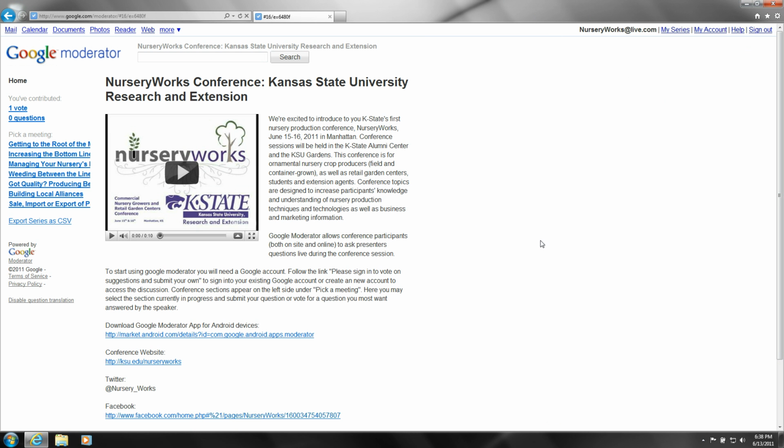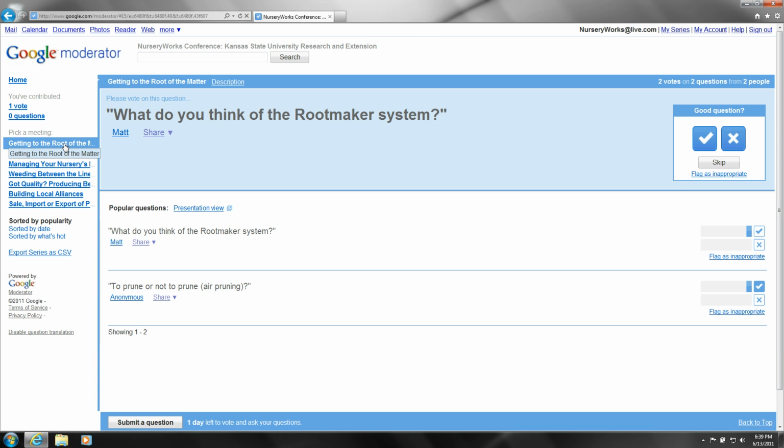Once you've signed in, you'll see the home screen again, and you'll also see your username and the option to sign out here in the top right hand corner to let you know that you've successfully logged in. So once you've logged in and you want to start asking some questions, you can go here to the left hand side where it says pick a meeting. Under here you'll have different tabs for the conference sessions, so we'll go to the first one here.